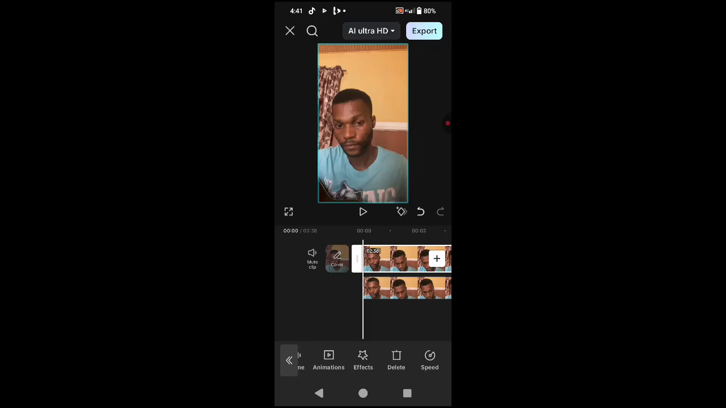You look for blur. Look for where they write AI remover. Let me look for it in this AI remover, let me look for it here.